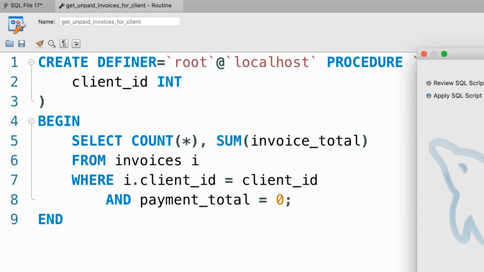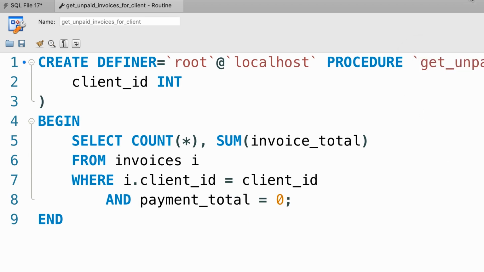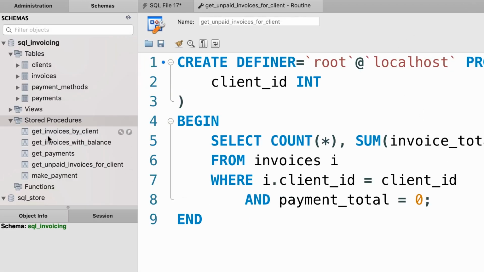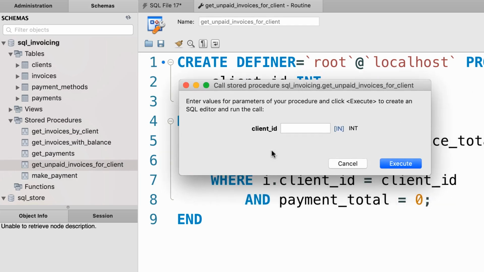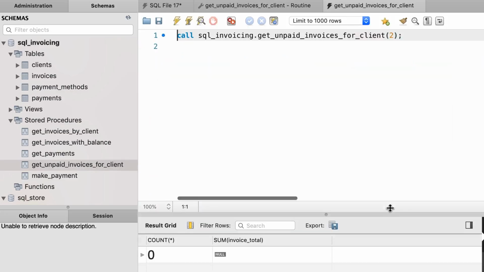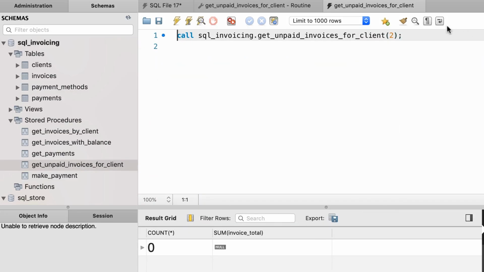All right, done. Now, let's quickly test it before going any further. So here it is, get unpaid invoices for client. In this pop-up, I'm going to pass 2 for the client ID. We don't have any unpaid invoices for this client, so let's try client number 3. All right, that's better. So we have a total of 2 unpaid invoices, and the total amount is $286.